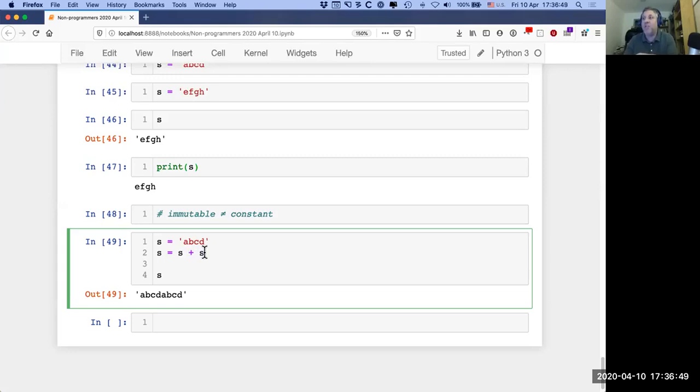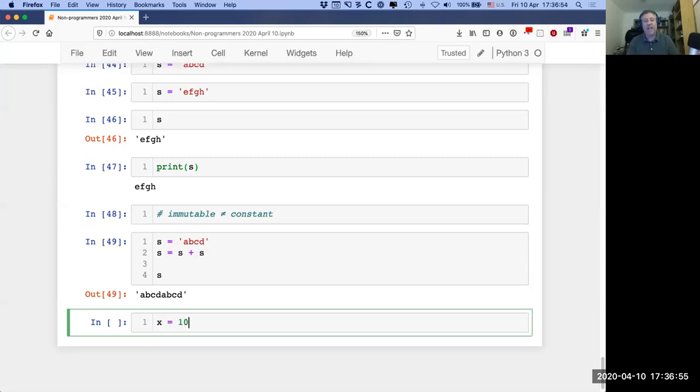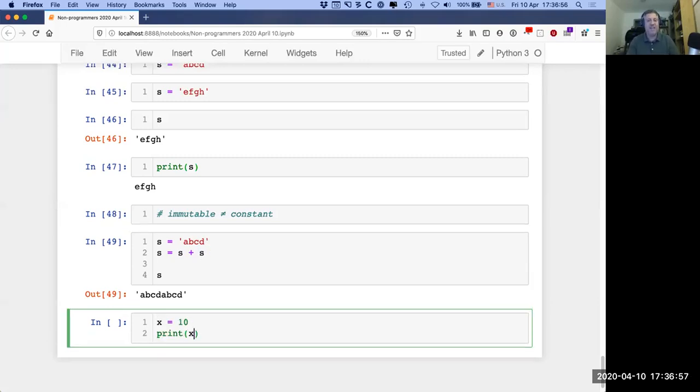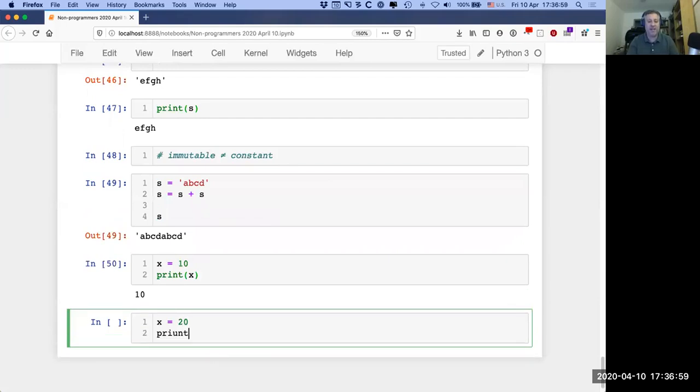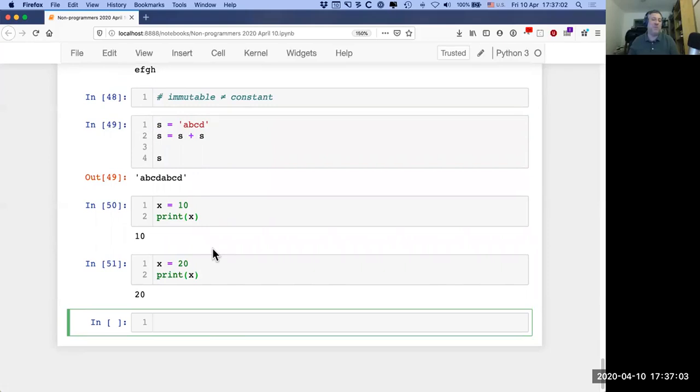When S is changed, can we see the old value? No. Oh, that's good. So watch this. If I say X equals 10, print X. And I say X equals 20, print X. Can I go back and get the history of what was in X before? Can I say, hey, what was X before it was 20? No, the previous value is gone.